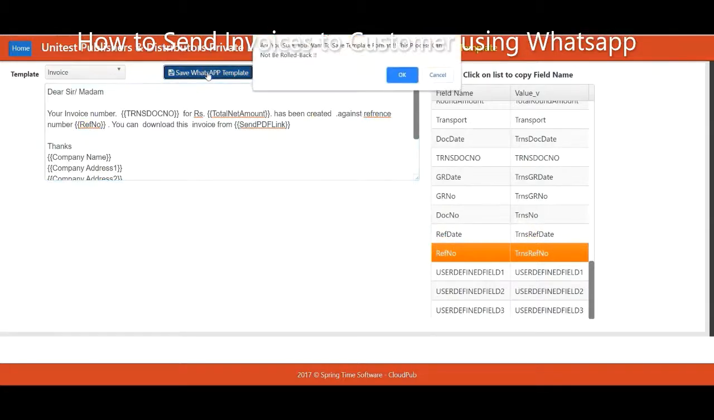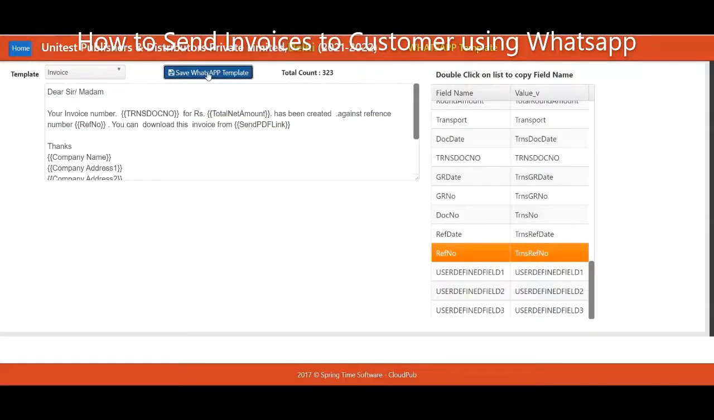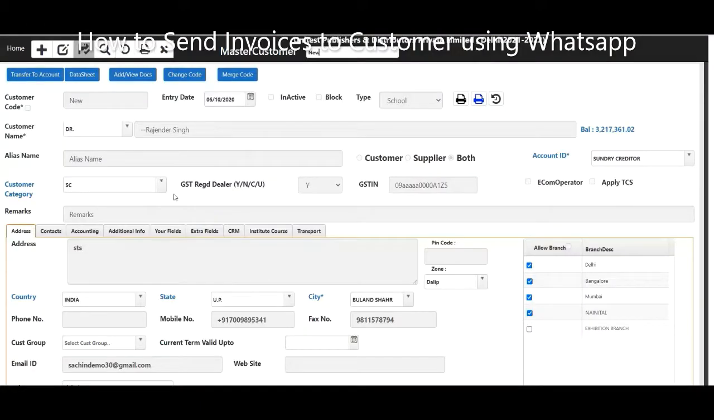After that, click on Save WhatsApp Template button and your template is ready. Please do not forget to save this template.